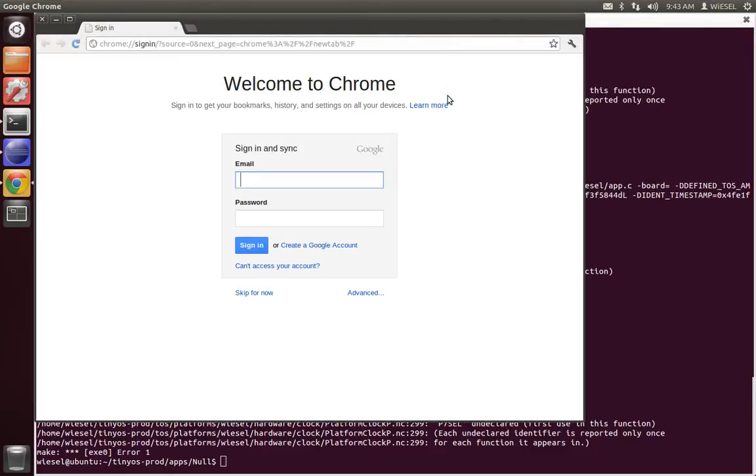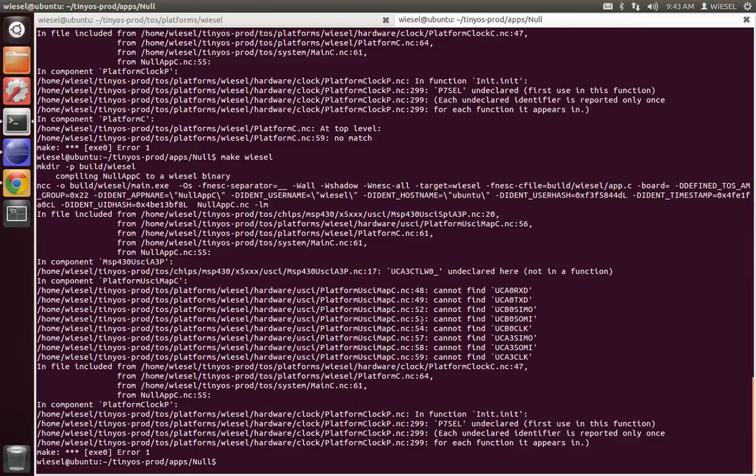Okay, I actually decided to show you how I go about finding out this problem. If we look back here, the one thing that we notice is that it tries to include the MSP430 USCI A3P. This means that this is the third USCI on this particular MSP, and I'm pretty sure that the 5342 does not have 3 USCIs but only 2. So how can we find this out?